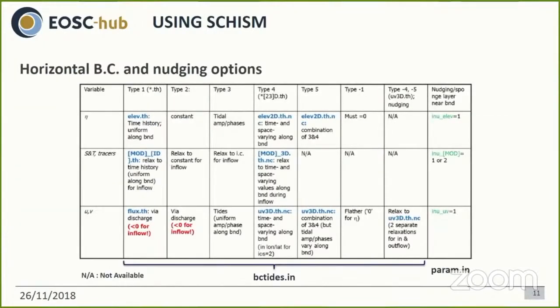This table brings together all the types of boundary conditions available. You can force the open boundaries with elevations, horizontal velocities, salinity, temperature, and tracers. Type 1 is time history forcing, uniform along the boundary. The second type is to set a constant value at the boundaries. The third type allows to force boundaries with harmonics, and type 4 is for time and space varying values along the boundary. There are other types available. Relaxation can be applied to the boundary input values with the parameter ANU.